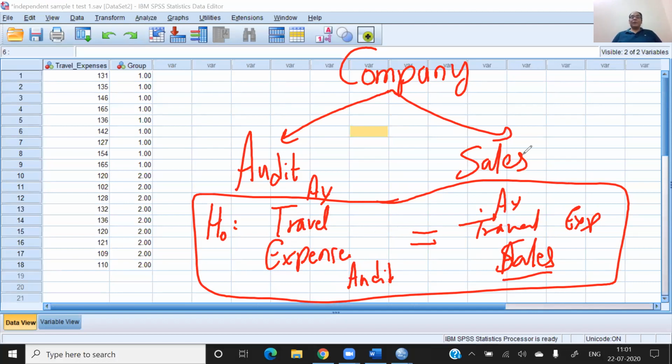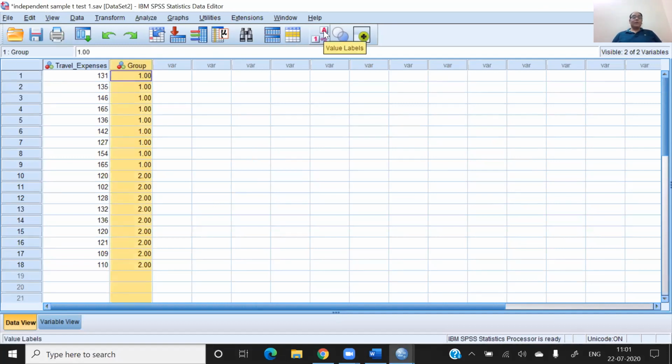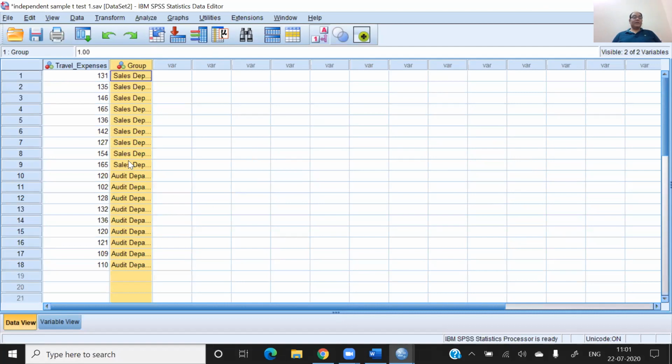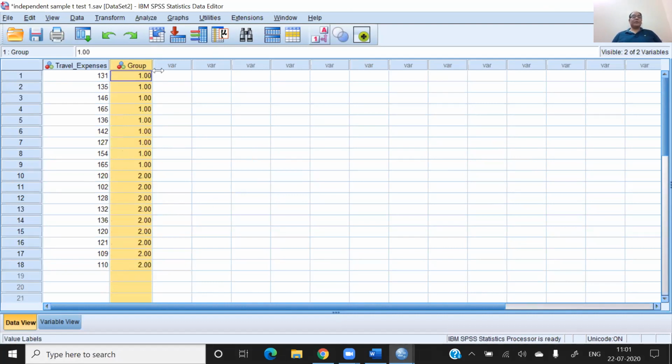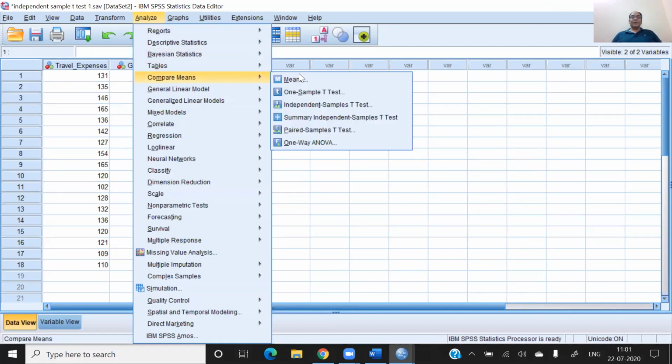Now we are going to apply the independent sample t-test. You can see this is the data, and these are the groups. If I click on this button, you can see that we are having 9 observations for the sales department and 9 observations for the audit department. Okay, so let's apply independent sample t-test. Now I am going to analyze, compare means, and I am selecting the independent sample t-test option.